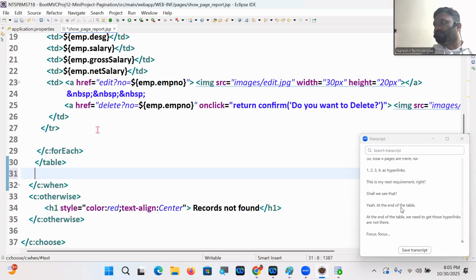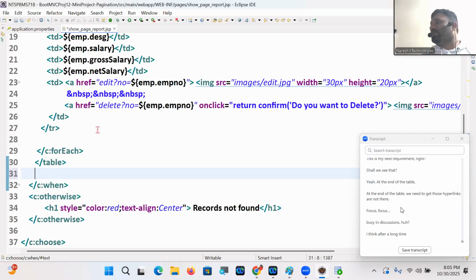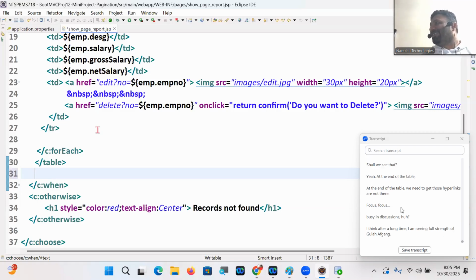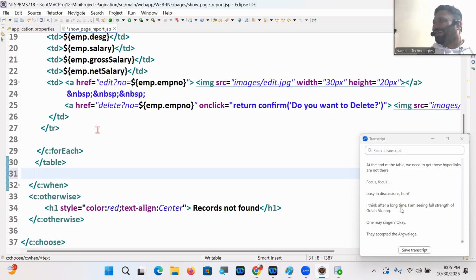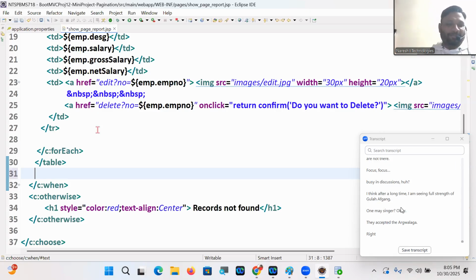Focus. Busy in discussions, huh? I think after a long time I am seeing the full strength of Gulab gang. One missing, huh? Okay. They accepted they are Gulab gang. Right. Okay, fine.